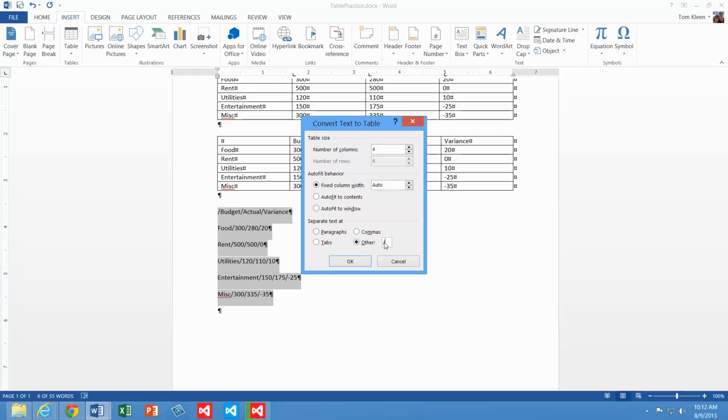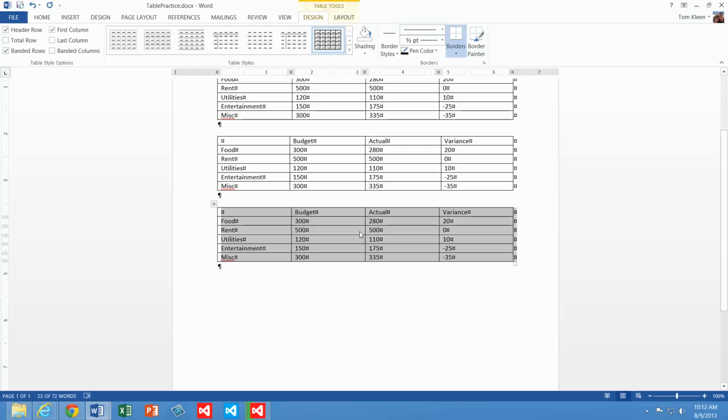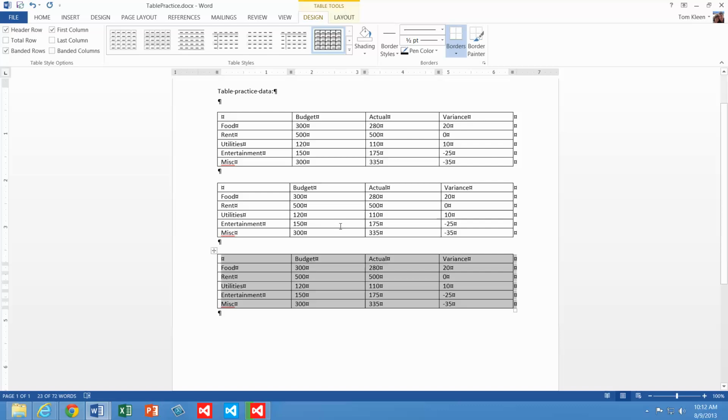So click in here and do slash, and notice that as soon as you do, it gets the number of columns right now. So click on OK, and there it is. That's also the exact same table that we had before. So as long as you've got a separator in there, it doesn't matter if you originally set out to make it a table, you can make it into a table later on.